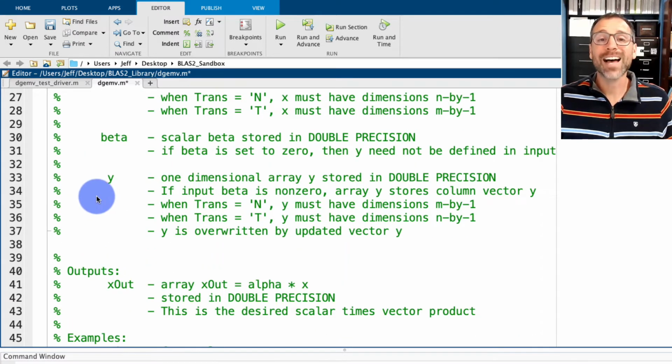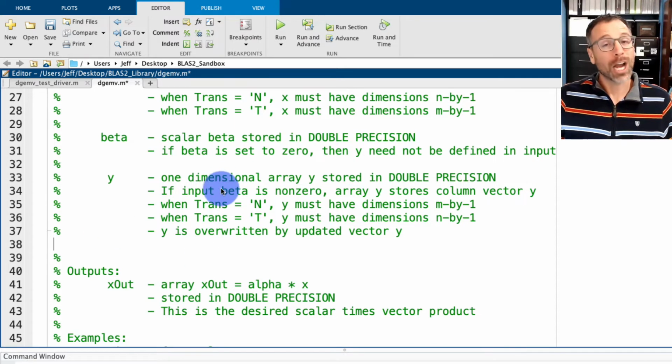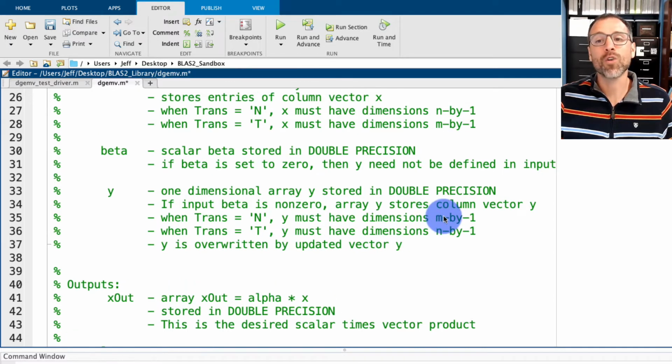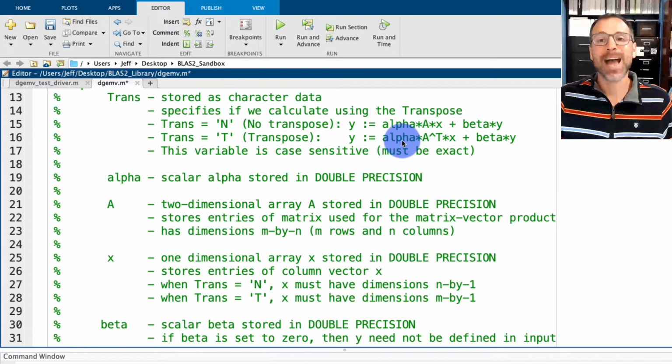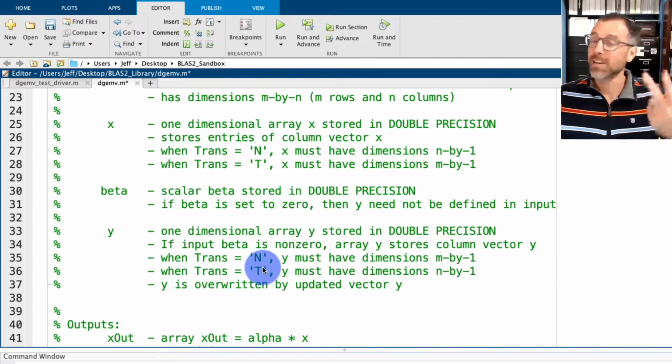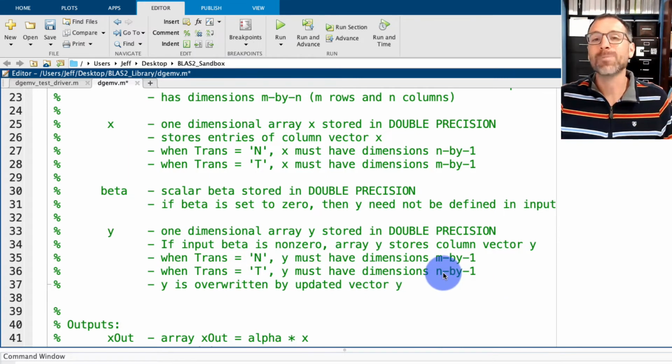This gets us to our last input, y. This is going to be a one-dimensional array stored in double precision. We know that if beta is non-zero, we must provide input array y storing the column vector y that we want to calculate with. There are kind of two different choices for dimensions, one of which occurs if we don't want to use the transpose, in which case y must have dimensions m by 1, because the number of rows of y has to match the number of rows of A times x, which in this case would be m by 1. In the other case that we want to use the transpose, the dimensions are flipped, so that means that y must be an n by 1.